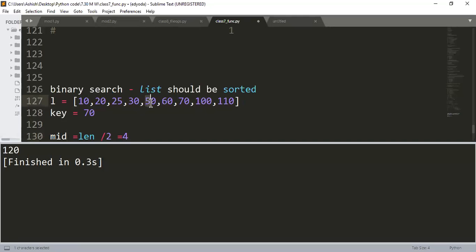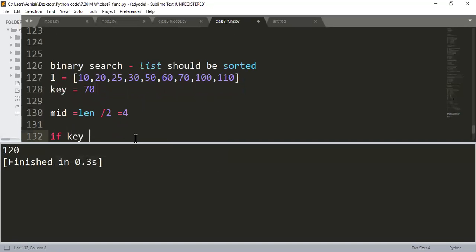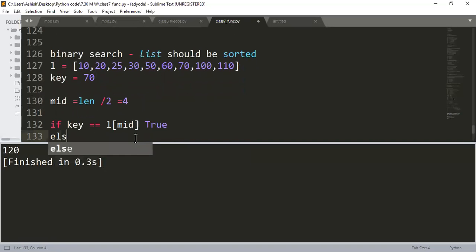I will start comparing with mid. I will check if 70 is equal to 50 or no. If this is equal, the first condition I will check is if key equals L of mid. Right? If this is equal, I will return true. If no, I need to check. So now in this case, 50 and 70. It is not equal.